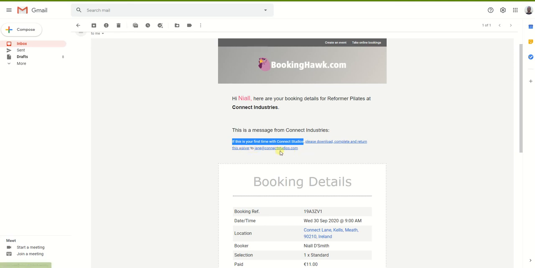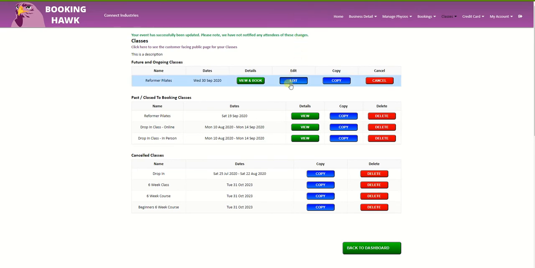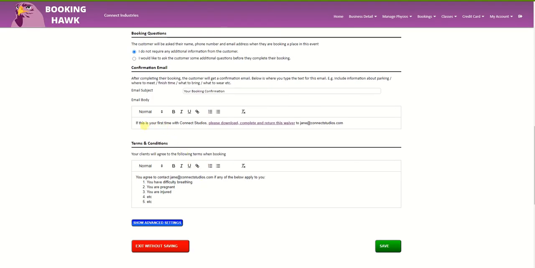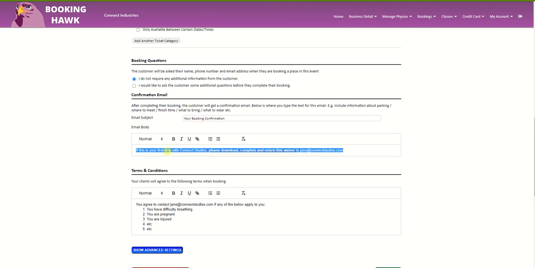You can add your own message here. If you want this option, you will edit the event and then scroll down to the confirmation email, type your message here, and then highlight the part of the message that you want to be the downloadable file. Click on this link and put the link to your file in there. If you don't have your file online, you can email it to support@bookinghawk.com. We will add it to our servers and give you the link to put in here.